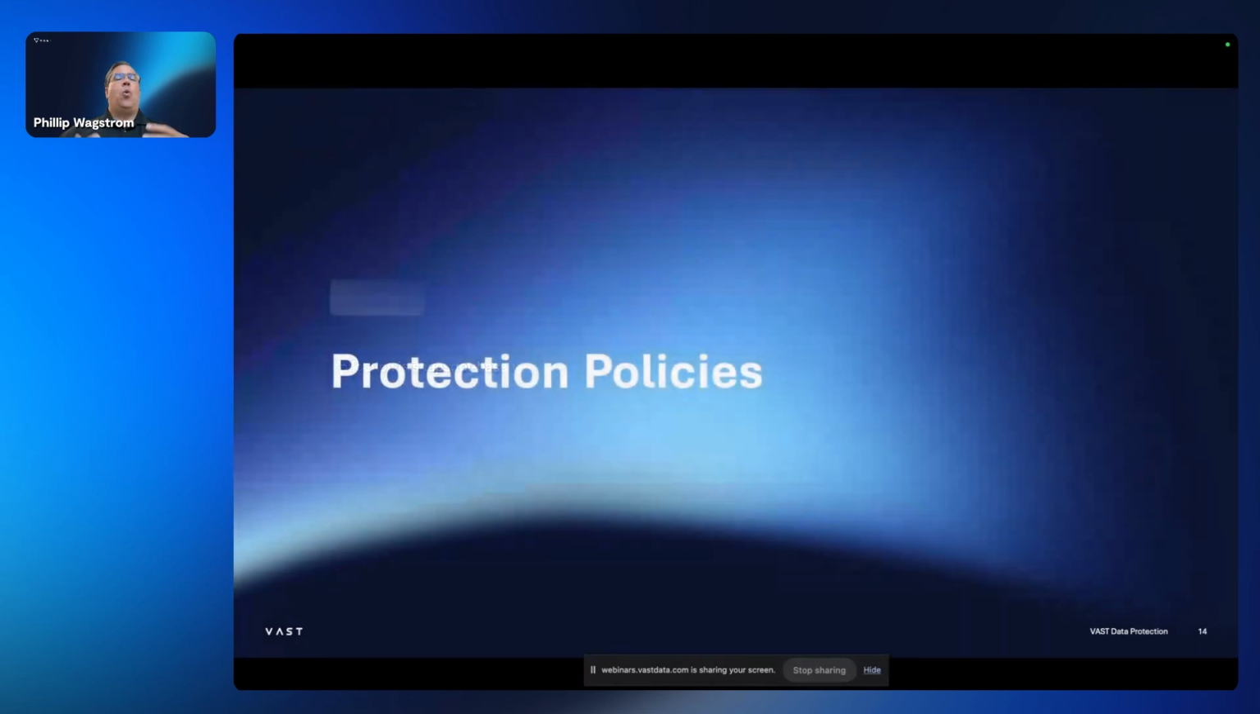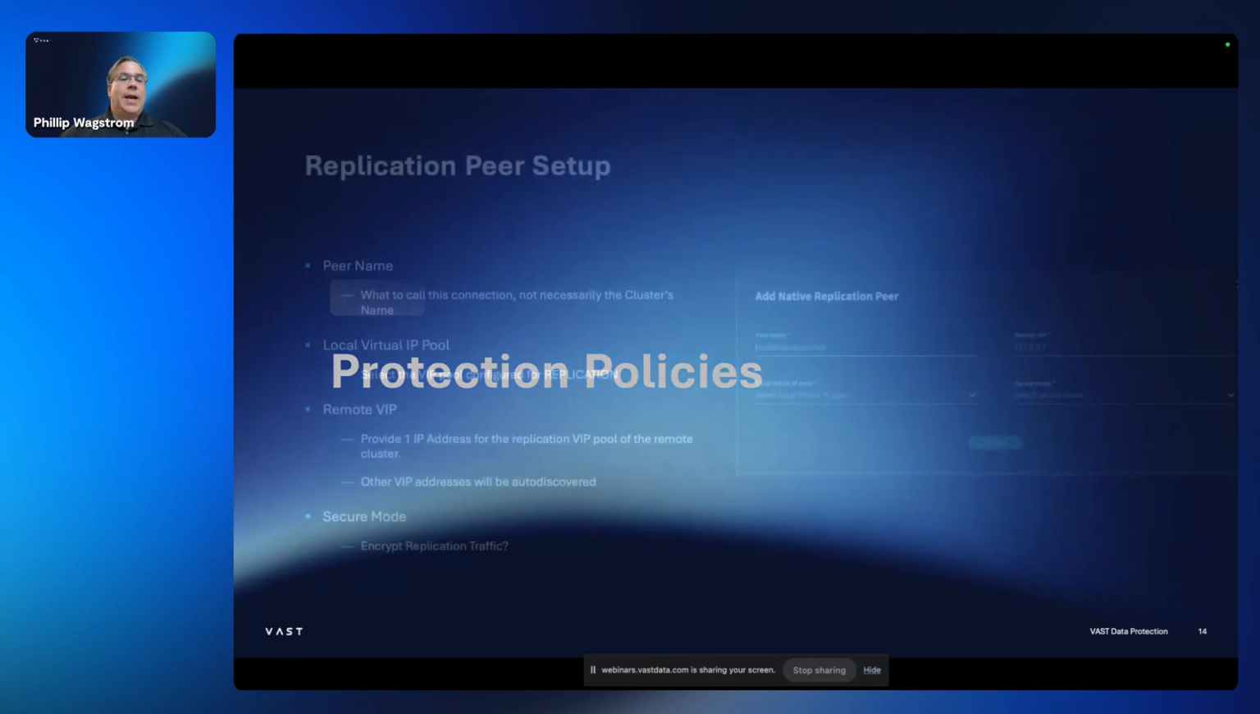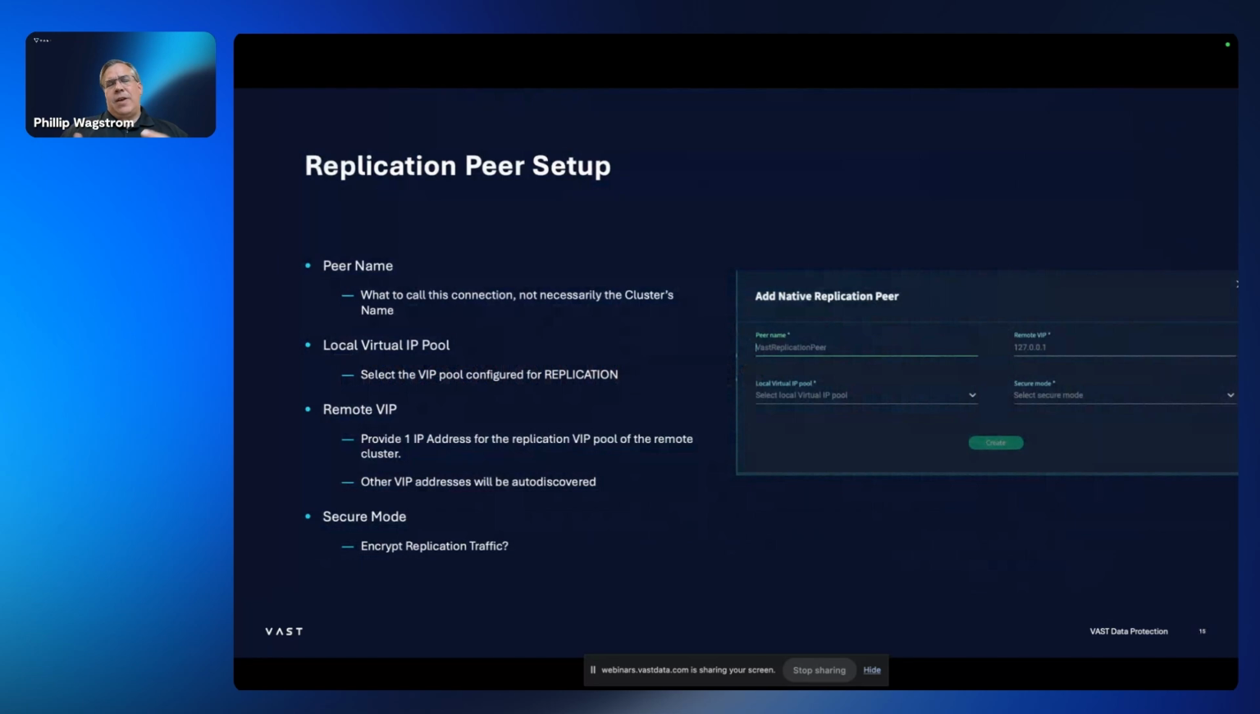So let's talk about how we go through. Let's go a little bit more into how we go through and we set things up within the VAST clusters to define what the rules are. So when we're talking about replication, just like we have view policies and views, we have protection policies and protected paths.